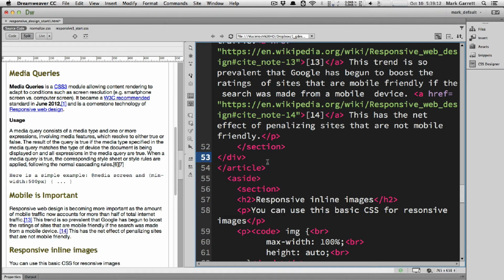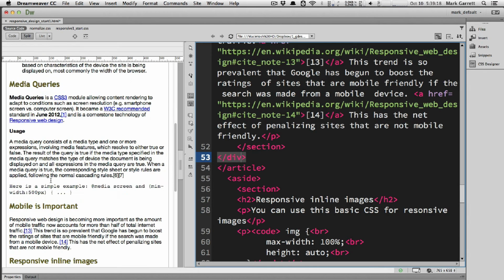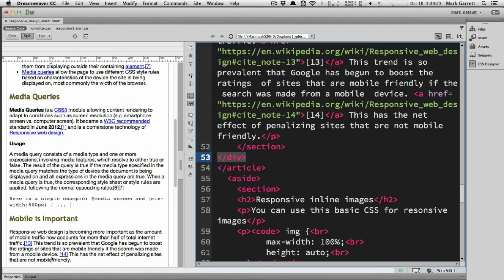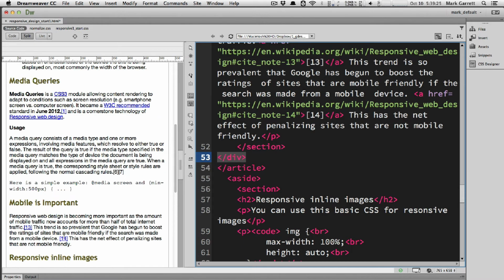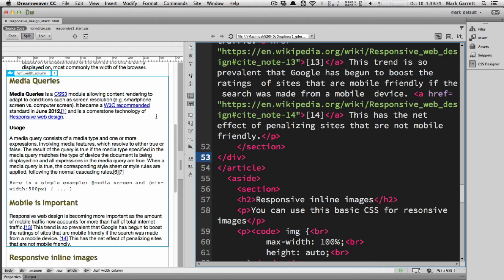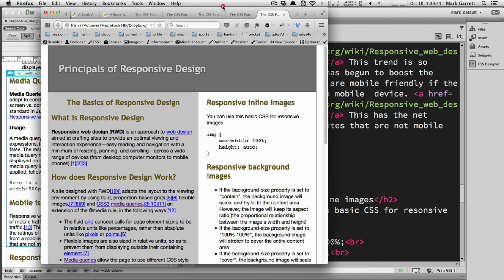There we go. So now we've got two divs. One is around the first two sections, these two, and one is around media queries and mobile is important. So those are our two sections. And you have to kind of make it fit, and move things around maybe to make that work, but that should be okay. I'm going to go to File and Save All, because I don't want it to crash on me. And then if I preview this or look at it in the browser, let's see what happens.